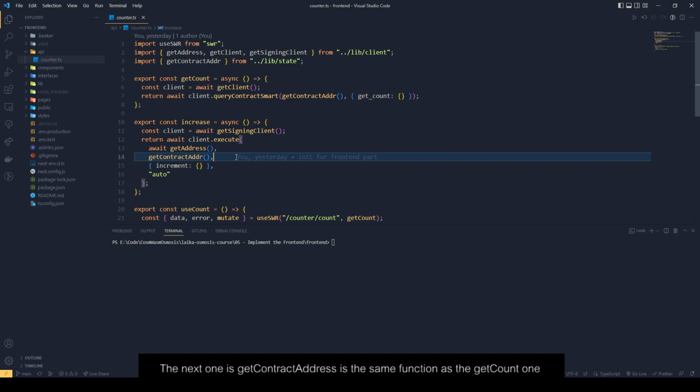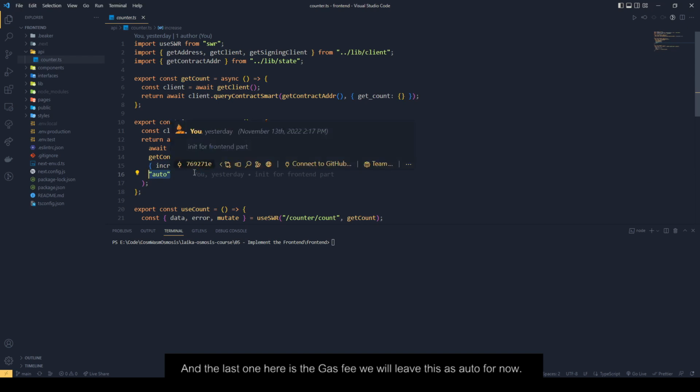The next one is the contract address, using the same function like the get count one. And the next one is the execute message. In this case, it is the increment message. And the last one here is the gas fee. We will leave this as auto for now.